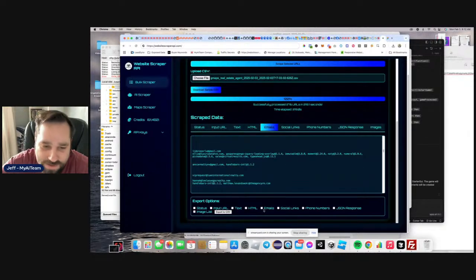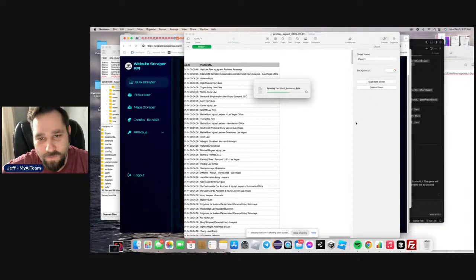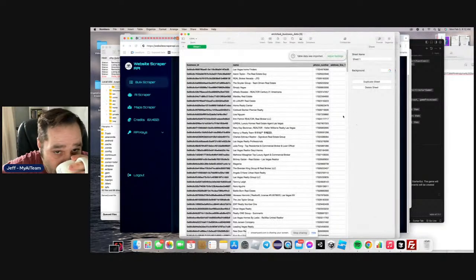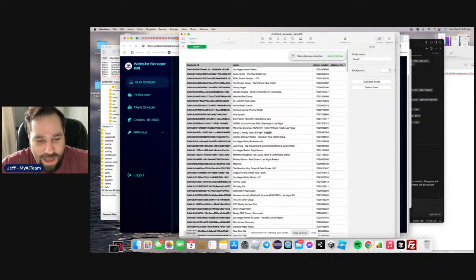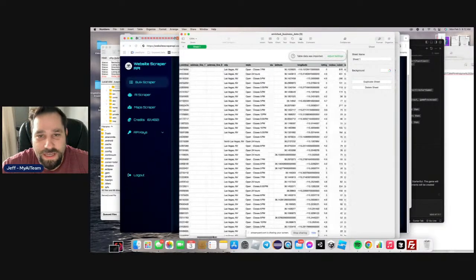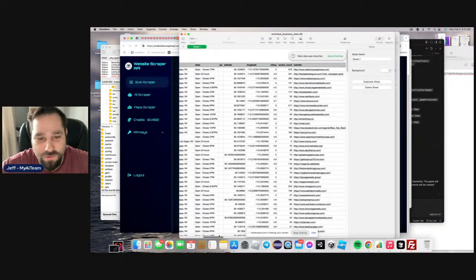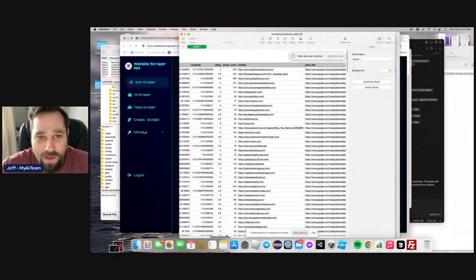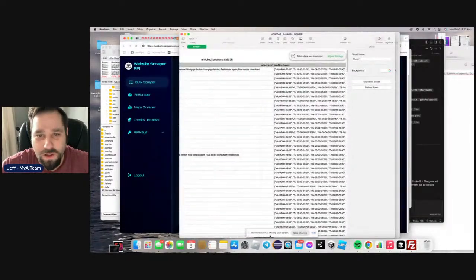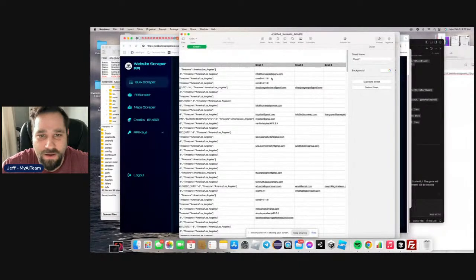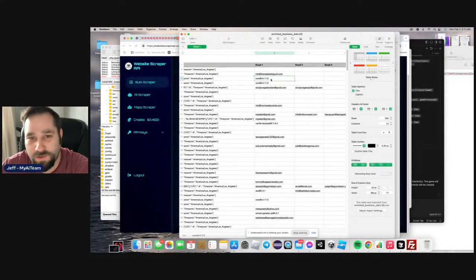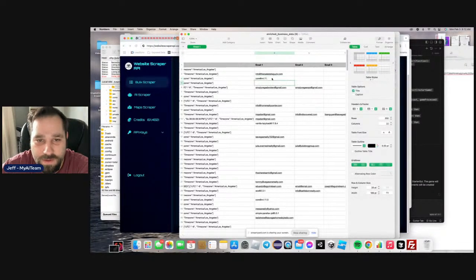So here's what we could do. Now we could say email and social links, and now I could hit export to CSV. All right, so here we go. Now we have a new CSV of the enriched business data. You can see we still have the business ID, the name, the address, the city, the state, the longitude, latitude. So this is all still here. However, if we scroll all the way over here, we also have our emails now. We have some extra random things, so I'm going to get rid of some of these.